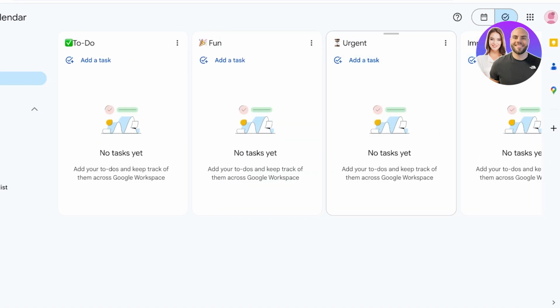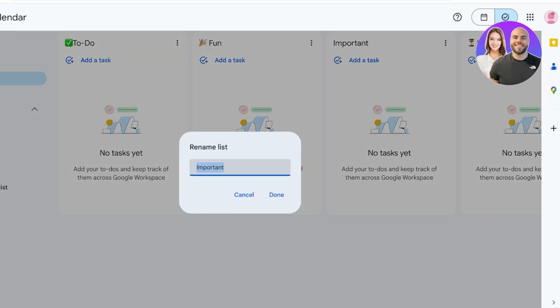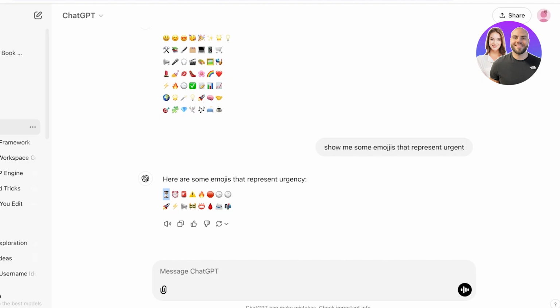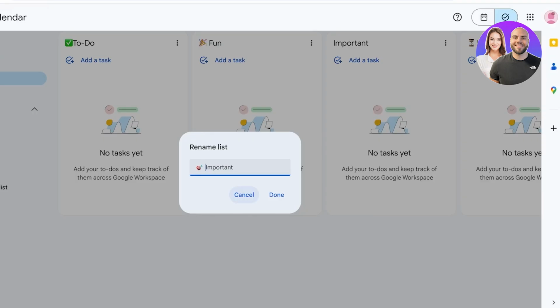Then for the important one, I like to use a bullseye. So we're going to scroll ahead over here. And I'm going to click on rename list. And we're just going to copy our final one. And this really allows you to have a simple visual cue on what type of tasks you're performing.